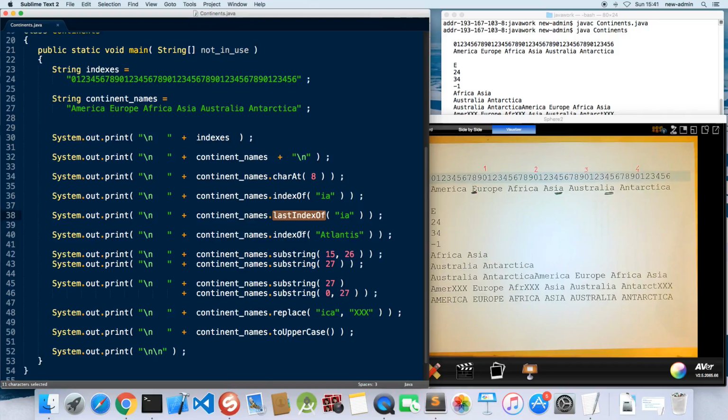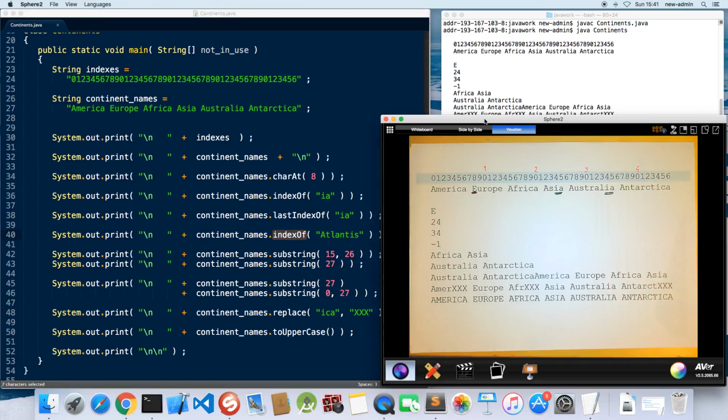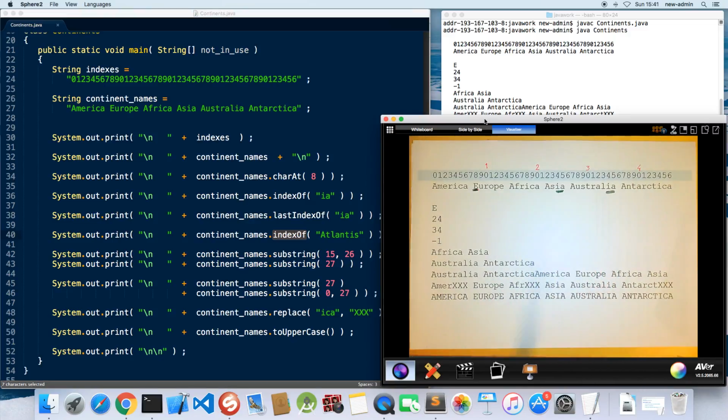There is this call to method indexOf, and we give the parameter Atlantis. And you can easily see that this word Atlantis is not part of this string. So this indexOf method and also the lastIndexOf method work so that they return -1 when the specified substring is not part of the string.